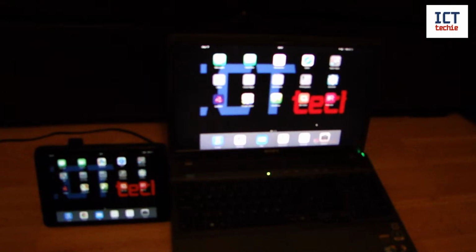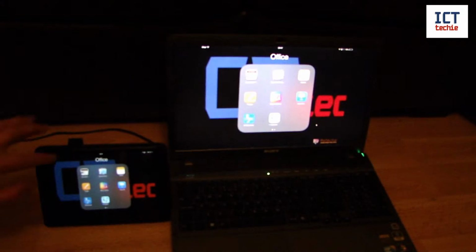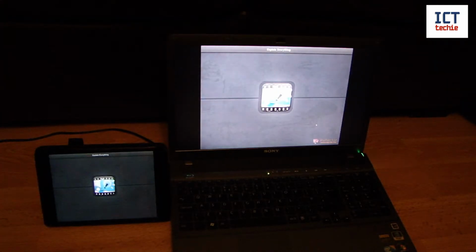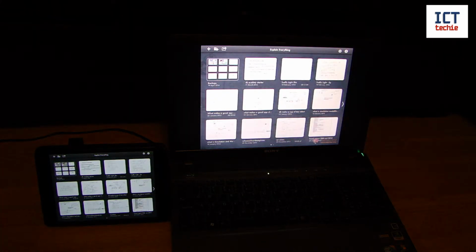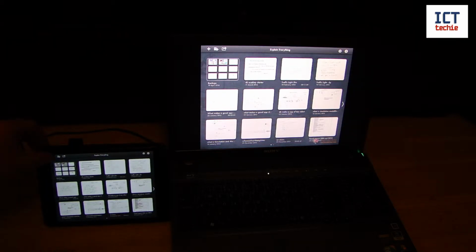Okay, to start off with, I'm just going to show a simple app that allows me to annotate on the screen. It's called Explain Everything. So I'm just going to click on that one there. And you can see, as I'm pressing it on my iPad, very quickly, it's coming straight onto my laptop. So I'm going to press the plus to make a new one.